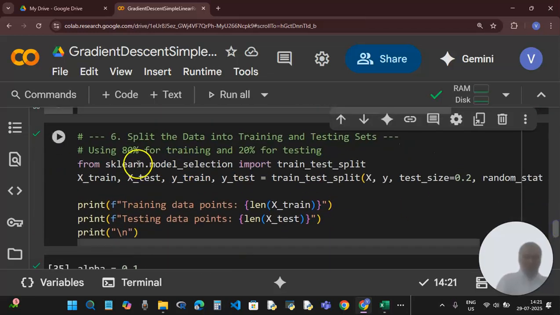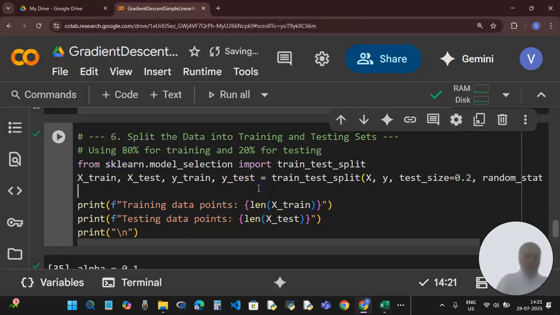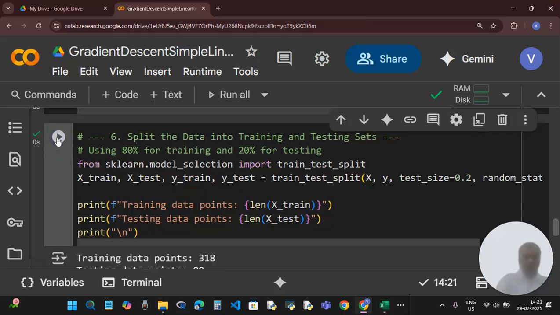One of the goals is to check how well it generalizes. For that, we are dividing this into a training and test set. 80% for the training: on 80% of the data, we will find the theta naught and theta 1 values, and we will test on the remaining 20% test data.